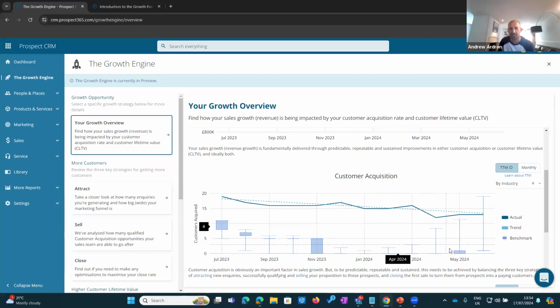And this tells me that actually in my industry, I'm doing really well. Even though it's trending down, you can see that typical ranges for my industry are between 1 and 8 customers a month, and I'm achieving 17. So I'm actually doing quite well against the industry. Although you can see that over time, this range has been trending up, and I'm now somewhere in the middle of that range.